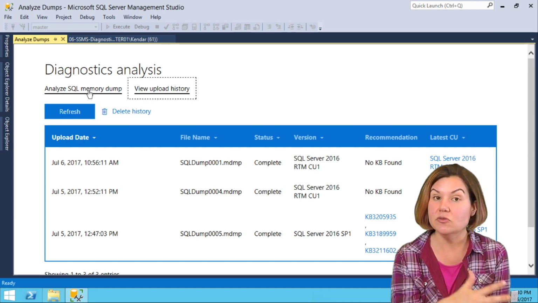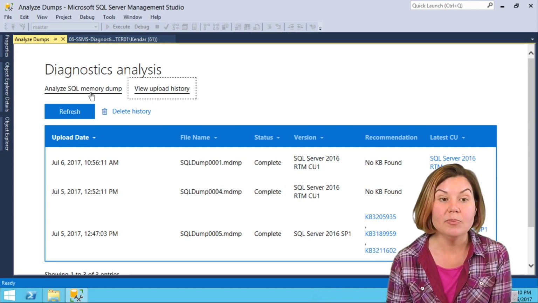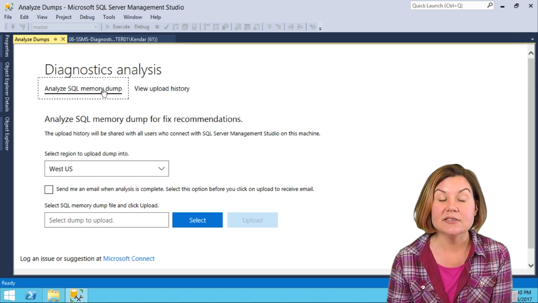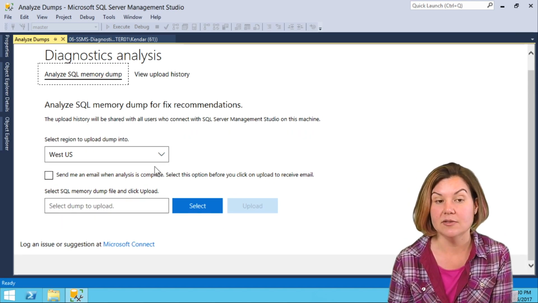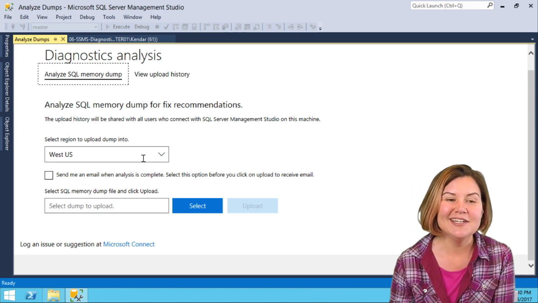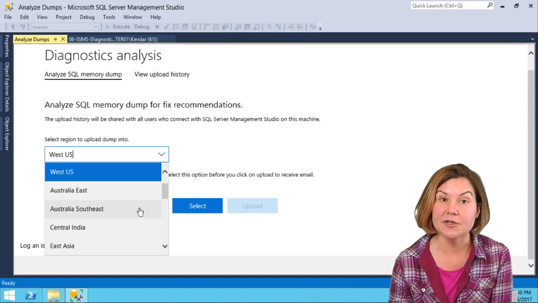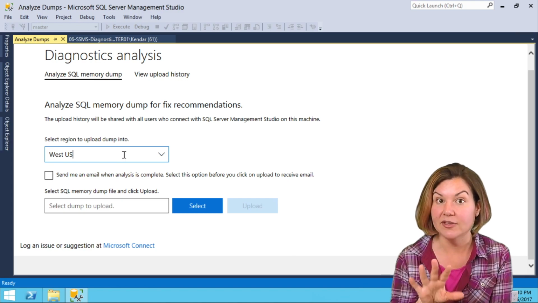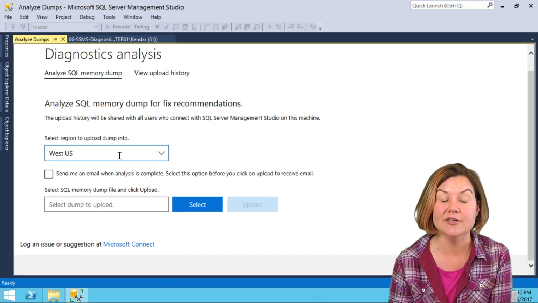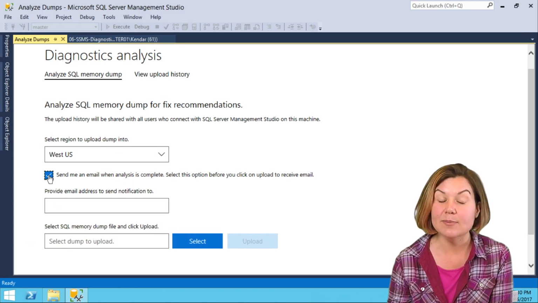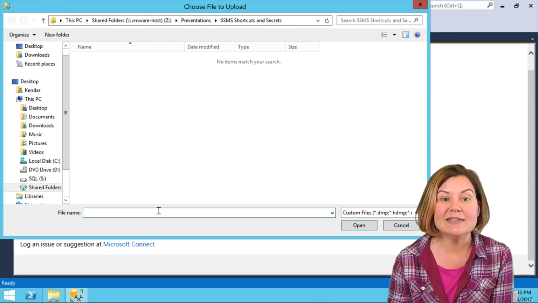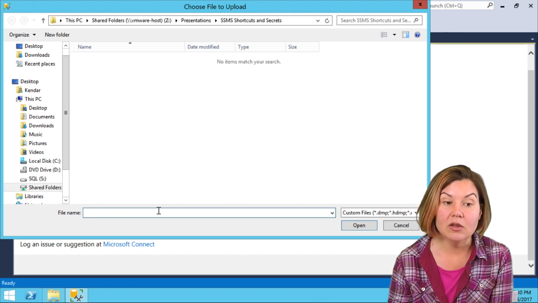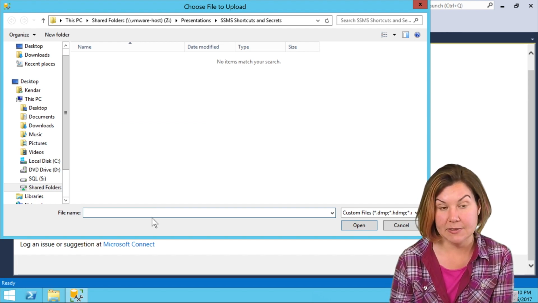You don't have to do this from the production server at all, because on the Analyze SQL Memory Dump tab, you get to pick lots of things, or at least a couple of things. You get to pick what region to upload it to, and West US definitely is a good choice for me given my location. If you want an email, you can provide an email address, and the email it sends is pretty nice. I've already gotten one or two. And then we select the file that we want them to analyze.